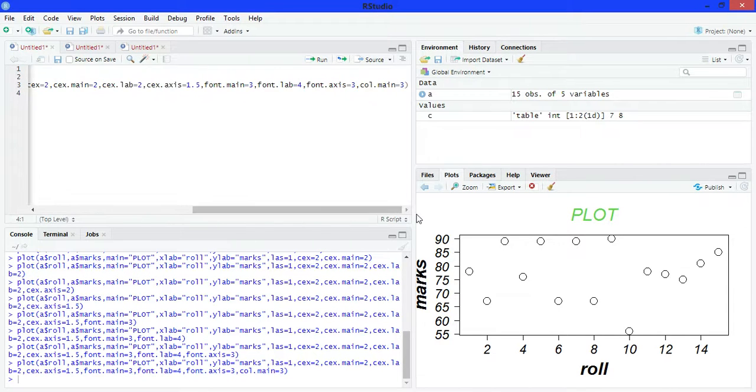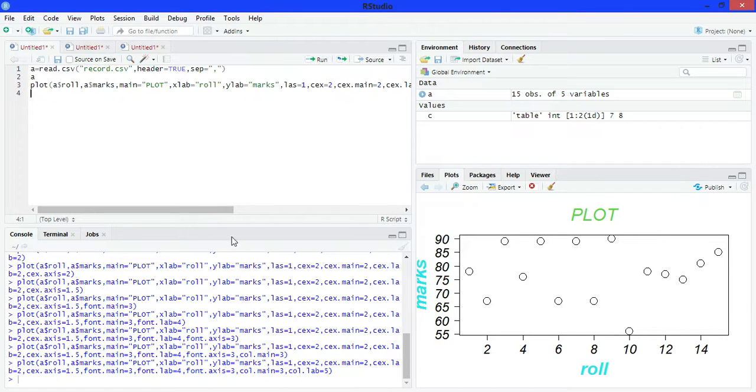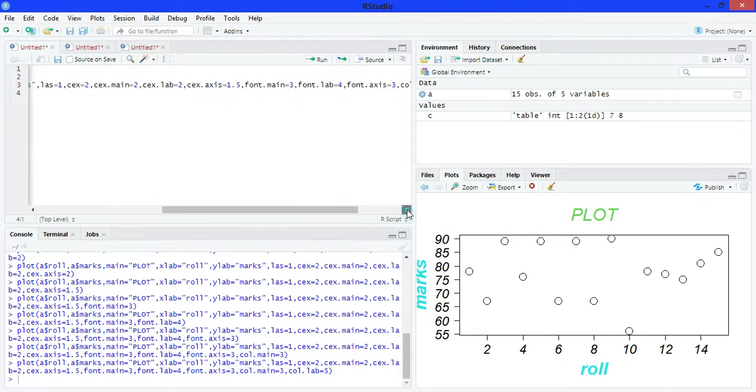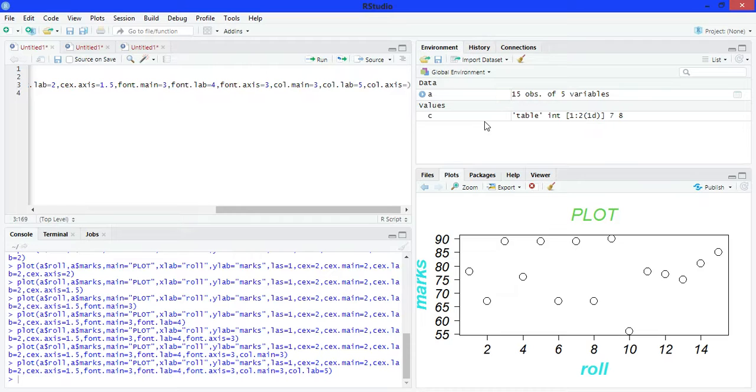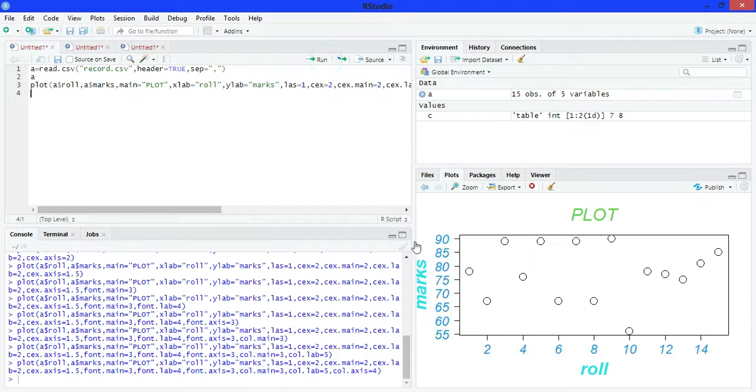We can also change the color of roll and marks. Write here col dot lab is equals to 5. Run it. See, the color of roll and marks have changed. Now change the color of numbers. Write here col dot axis is equals to 4. Run it. See, the color of these numbers have changed.